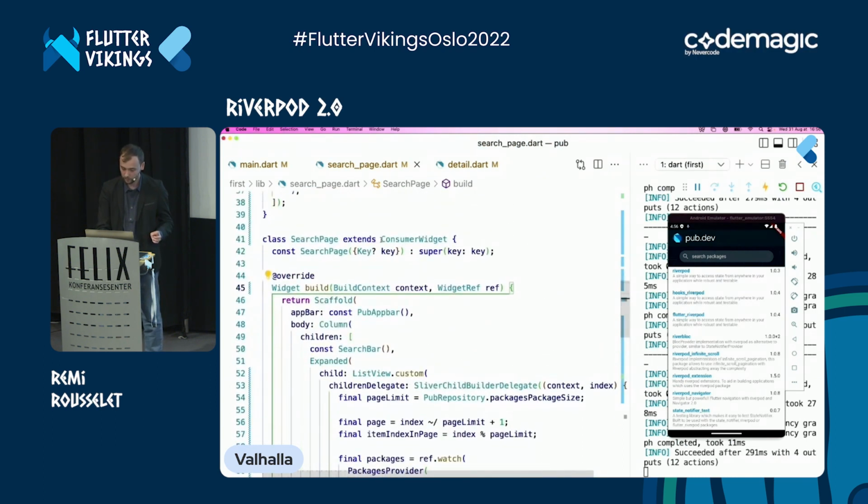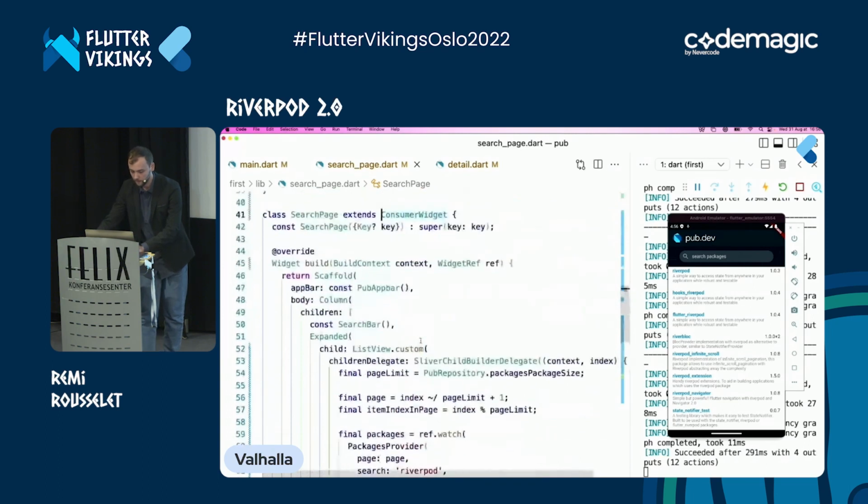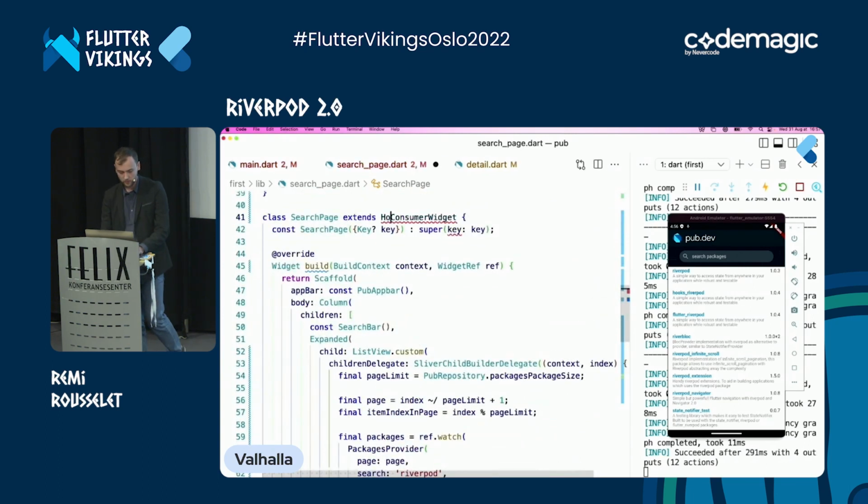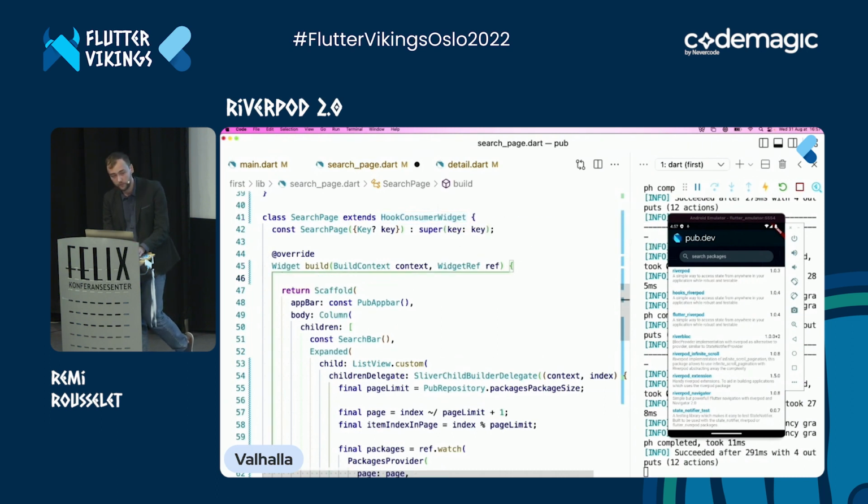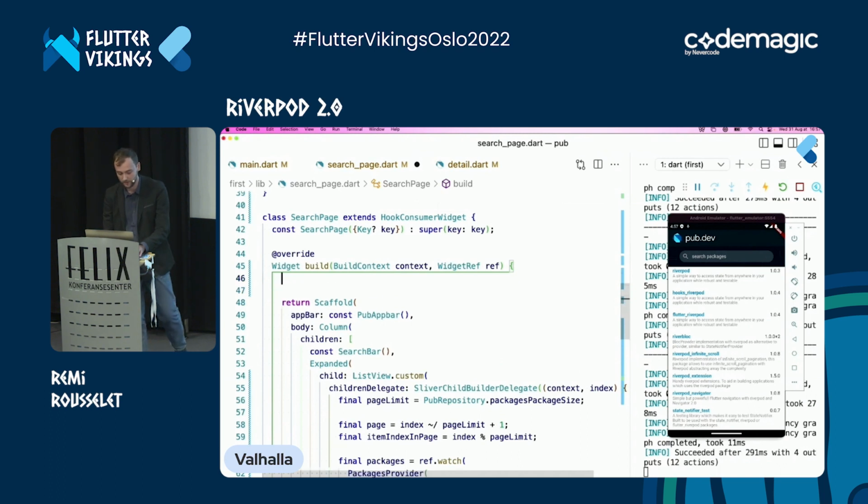The typical way of doing it would be to have a text editing controller, which we pass to the text field from the search bar. Then we listen to the text editing controller, which updates when the text changes, and we rebuild the UI with the new text. Let's do that together. For that, I'm just going to use hooks Riverpod instead. So I'm switching to hook consumer widget. You could use a stateful widget for your text editing controller if you wanted to. I just want to showcase it here.